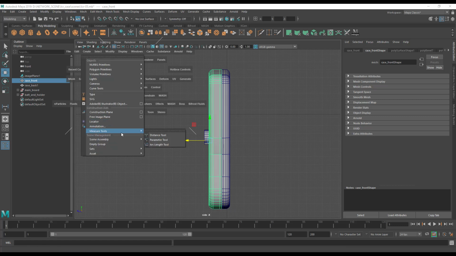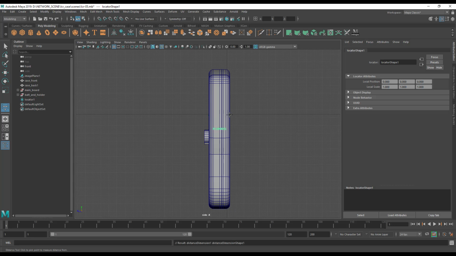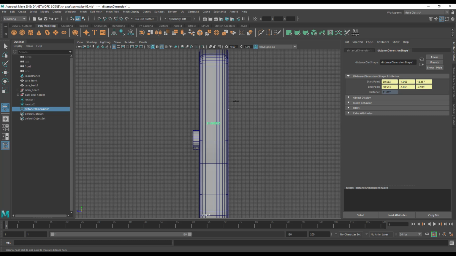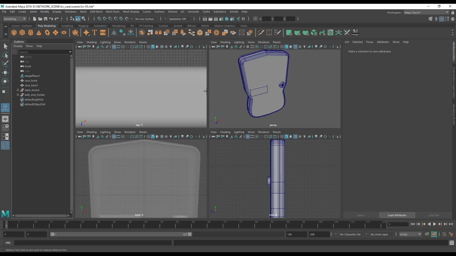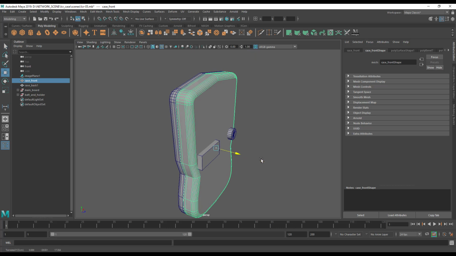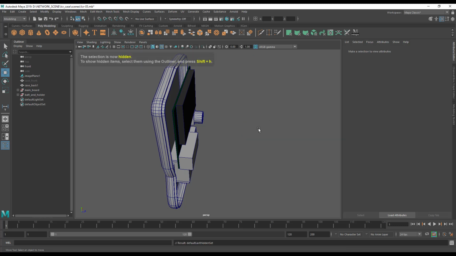I'm going to go to Create, Measure Tools, Distance Tool, and click, click. This will be a very sloppy measurement, but it's around 21, 22 millimeters maybe, which is absolutely fine. Cases for this kind of instrumentation are normally between 20 and 40 millimeters, so we're smack on the ballpark, which makes me very happy. So we've got our cases. Let's just hide the front because we don't need it at the moment.